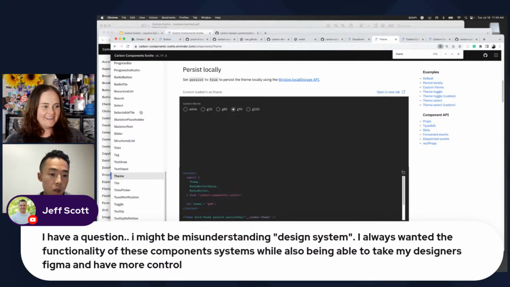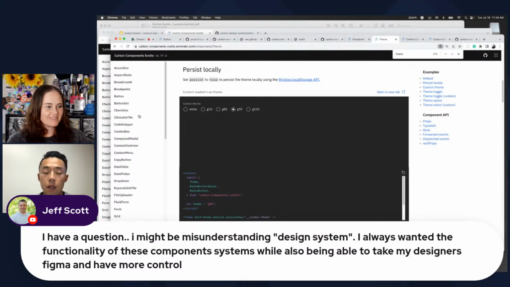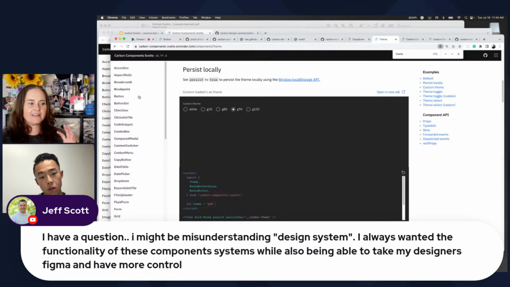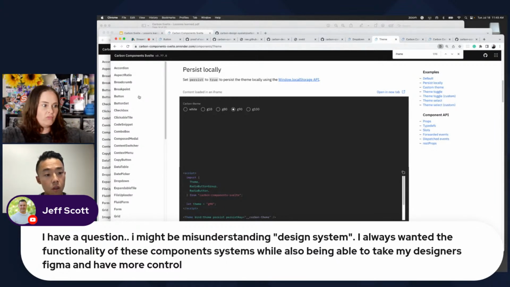Yeah, so is the question just what a design system is, and why we're focusing very much on the component framework side of design systems? I think design systems encompass lots of things, and that's where the misunderstanding maybe is coming in.